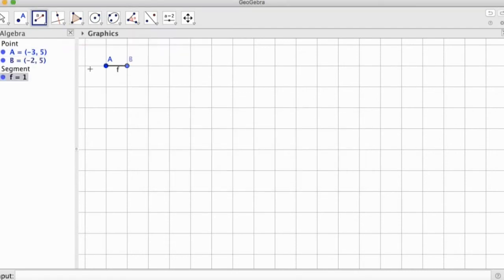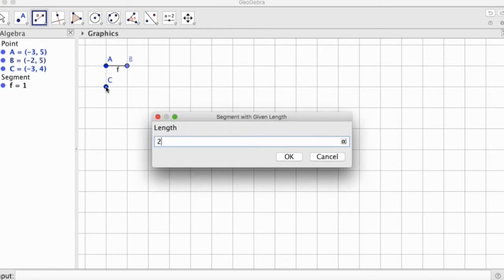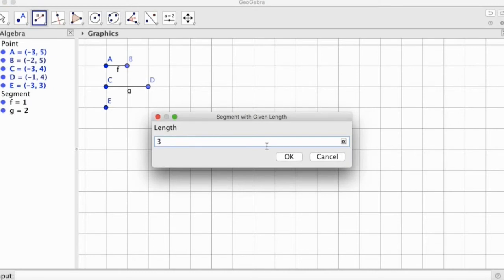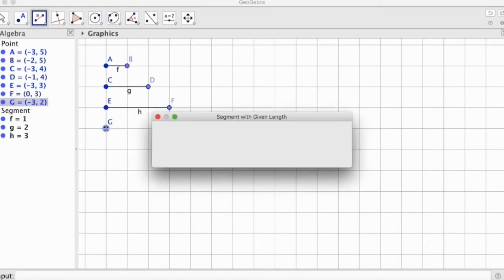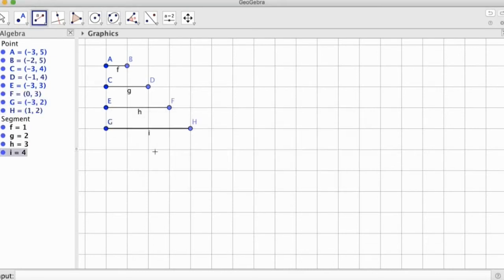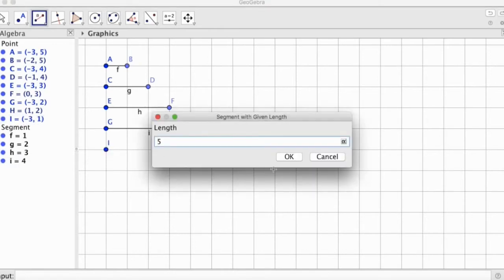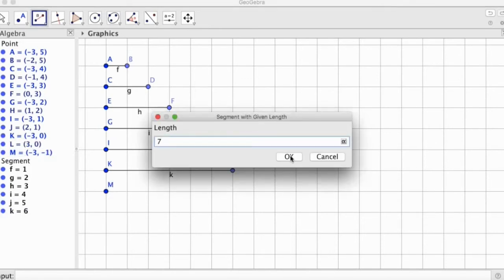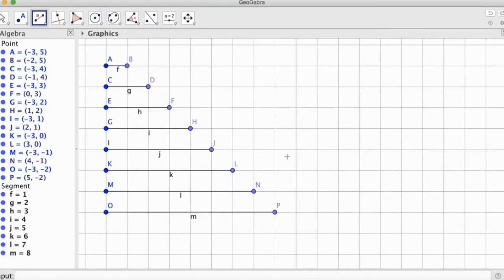Now we want to make another segment, and it's already selected, so we don't have to choose it again. Just click another corner. Click here and put side length of 2. Okay. Click here, side length of 3. Side length of 4. Side length of 5. Side length of 6. Side length of 7. And side length of 8.